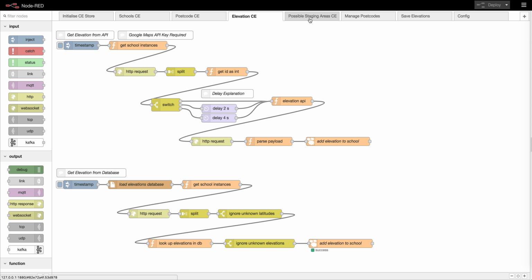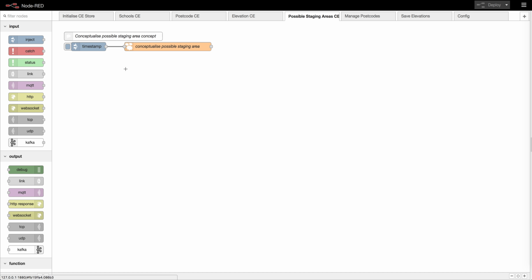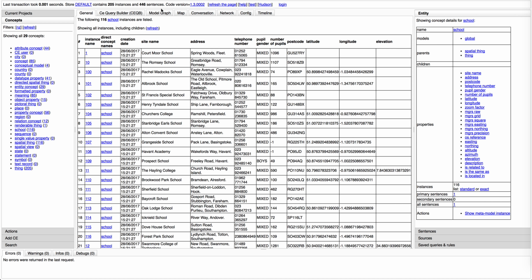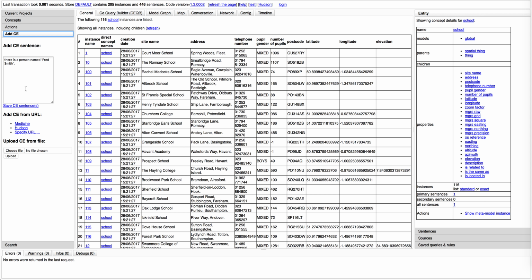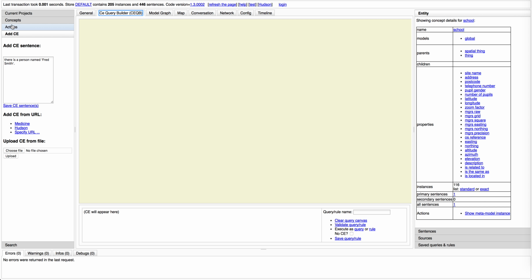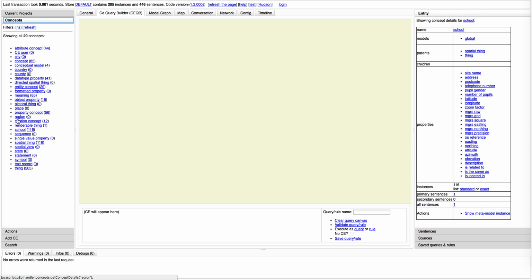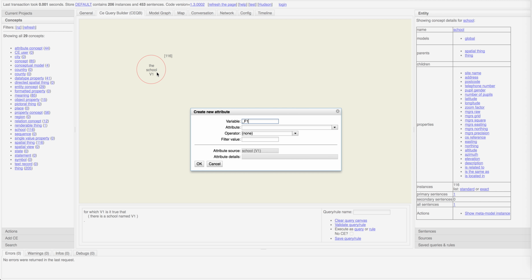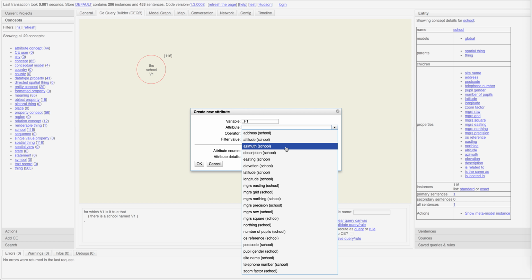So now we want to work out which of these schools could be possible staging areas. We begin by conceptualizing the possible staging area concept. And now we can use CE's rules to try and work out which ones would work. So we drag on school. We're after two things here.